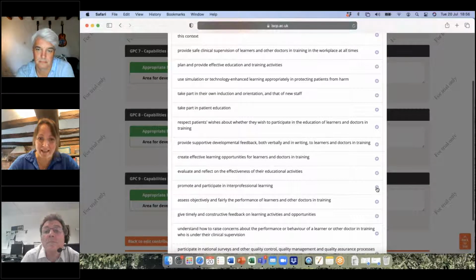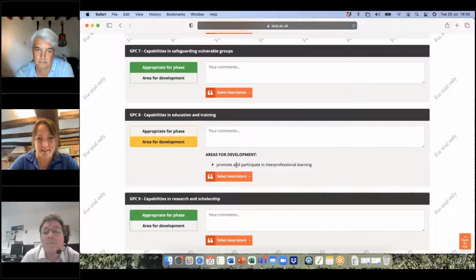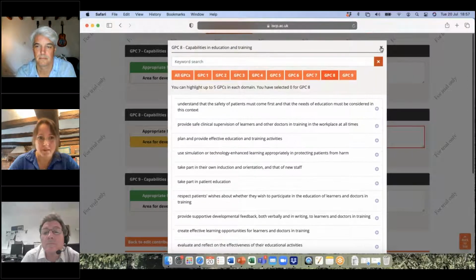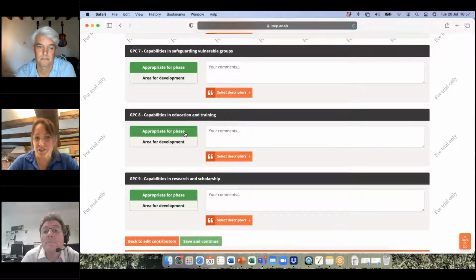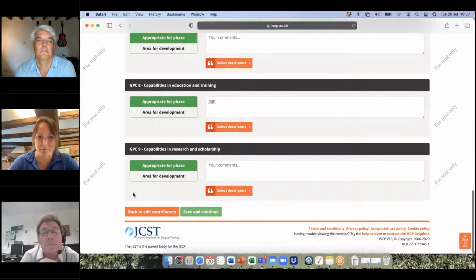If you click something here, it automatically changes this to an area for development, as you'll see, and it will specify what that area was. If I take that off again, then you have to go back to this. If you want to free text it, something particularly good, you don't have to click this at all. If it's something they need to work on, then obviously you'd write it in there. So it's fairly self-explanatory, but if you feel they're going along quite nicely, then you can just leave that and move on.